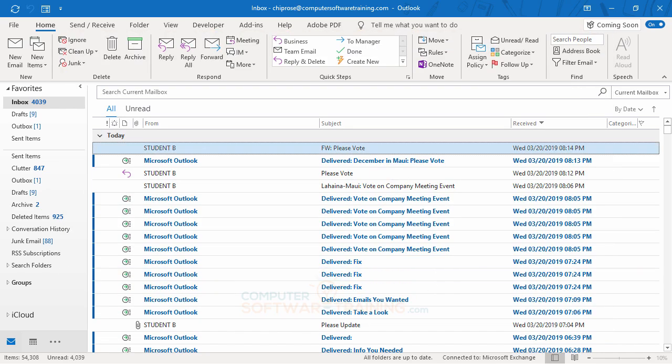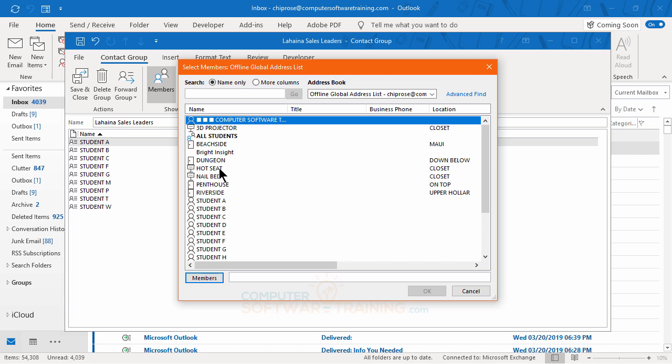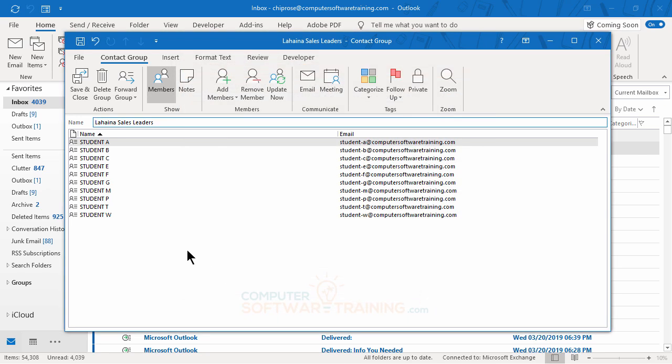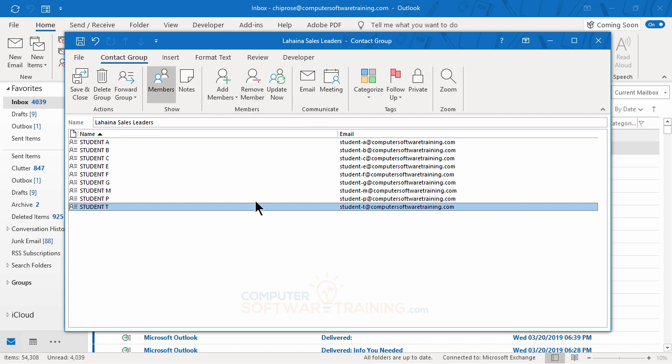Now, if you want to go in there and add more people, then all you have to do is go back and hit add members from address book. Find somebody else that you want to include in there. I forgot E yet, so we'll do E, all right? Hit OK, and now E gets added to the list. If you need to remove somebody, you can click on maybe this one here, remove member. We got them out of there.